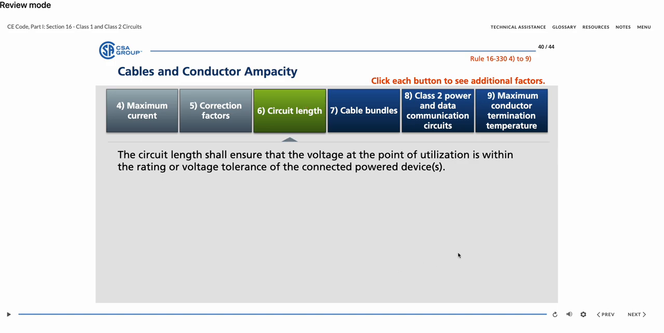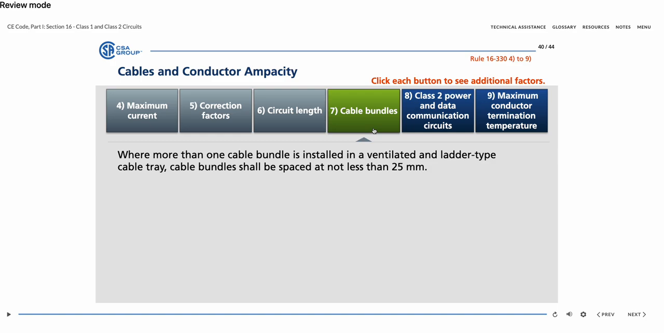The circuit length shall ensure that the voltage at the point of utilization is within the rating or voltage tolerance of the connected power device or devices. Where more than one cable bundle is installed in a ventilated and ladder-type cable tray, cable bundles shall be spaced at not less than 25 millimeters.